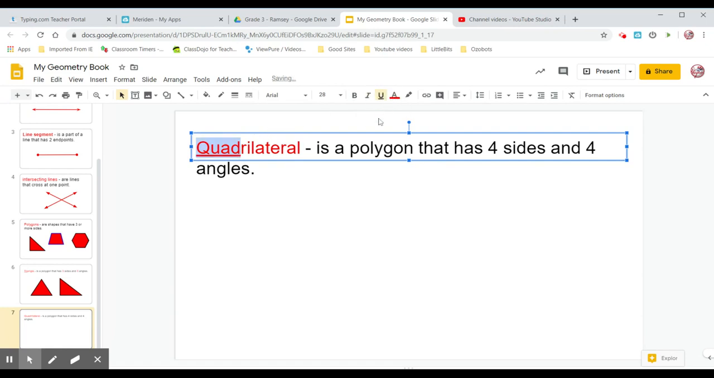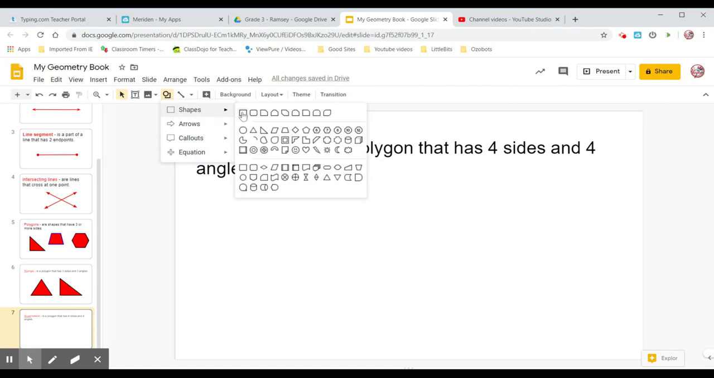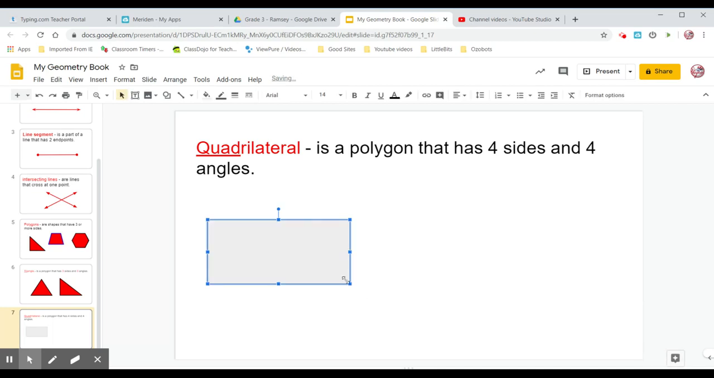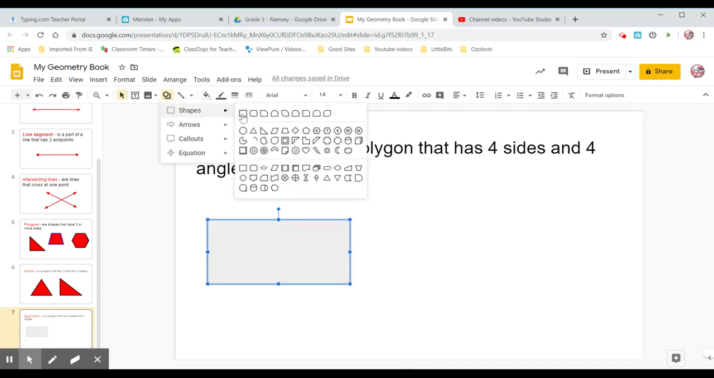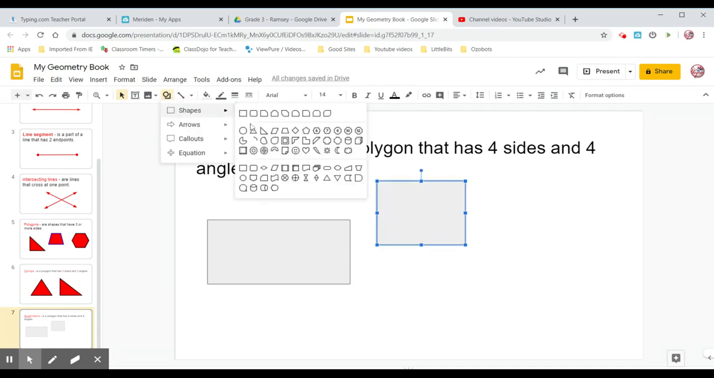Hit the plus for another one. And a quadrilateral is going to be this first one. We'll say rectangle. I'm going to actually use that same shape, but this time I'm going to turn it into a square. So I have the rectangle and square. And then in the second row, you're going to use the next 3. It will be parallelogram, it will be trapezoid, and I know it says diamond, but this is going to be a rhombus.